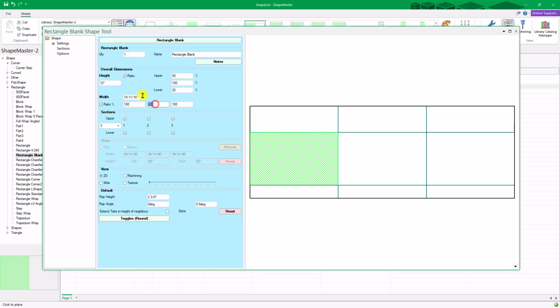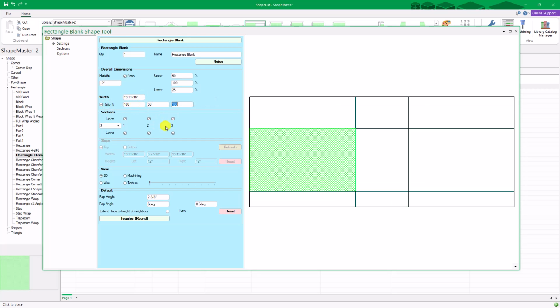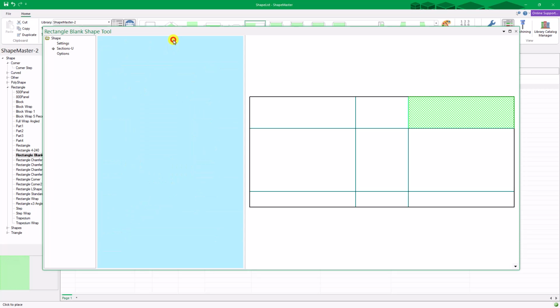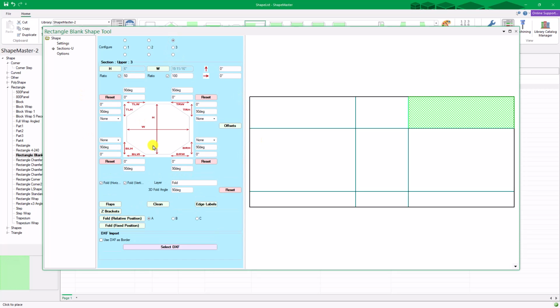So let's do something silly. The middle one's 50%. When you add in all your different sections, this is where you can start building all the different shapes. You can then go into sections, and again, you can control them all at this level if you like, and whichever part you click on, you'll see will actually go green. And these are all the settings for this part here. So I can go, for example, this part here.